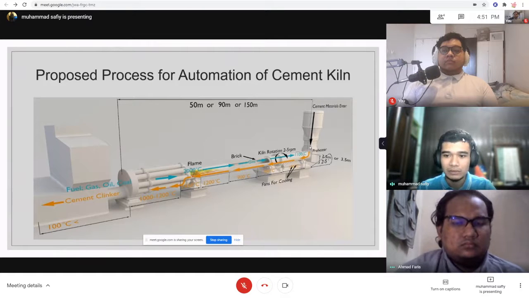So first, the kiln rotation will operate in clockwise rotation for 10 minutes. And after 10 minutes, it will start to rotate in counterclockwise rotation. And this rotation will repeat itself. This rotation also helps the cement materials to go through this kiln from the upper side to the lower side of the kiln.